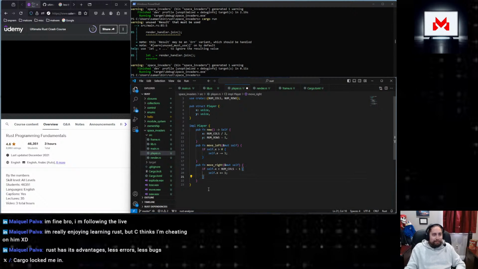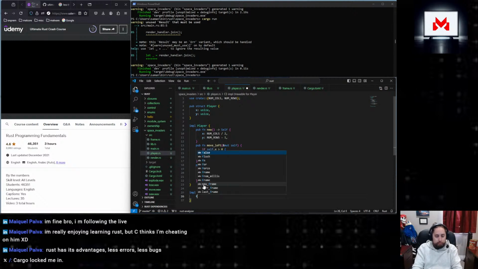So let's go down and implement Drawable for the player. And then we'll implement that draw method. So here we've got access to a mutable frame, so let's use it. Frame, draw. Index in.